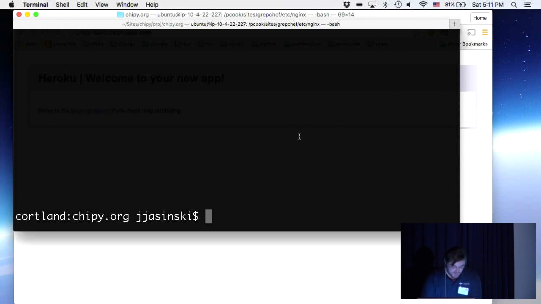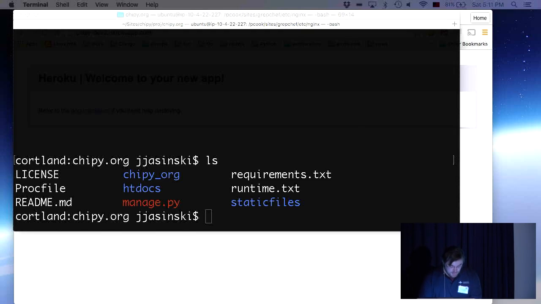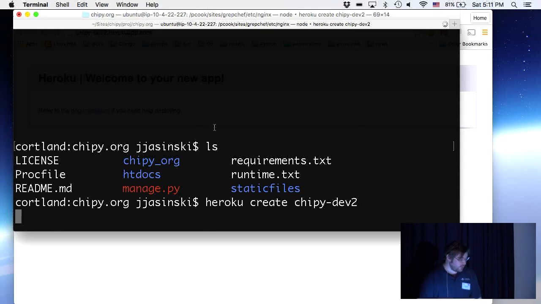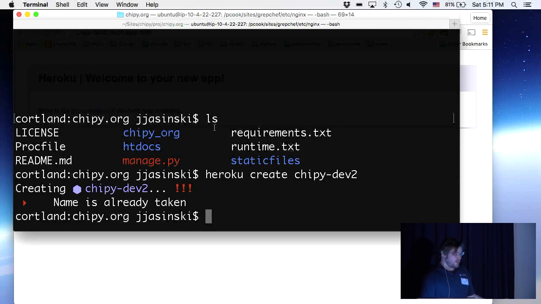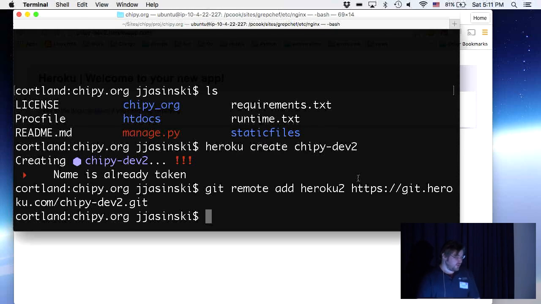So here we're inside of our Chipy codebase. I've already done a git checkout of the codebase. Normally, what I would do is issue a heroku create command, but I've already done that earlier just to reserve the name. But this would create a fresh app. Then I would need to set a git remote for that app. So I'm just doing a git remote add heroku2, which is the name I'm giving it, and I'm passing in the URL for the git server.